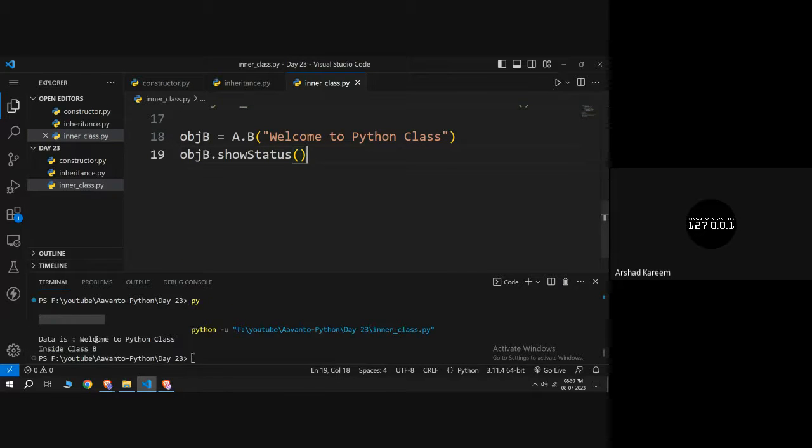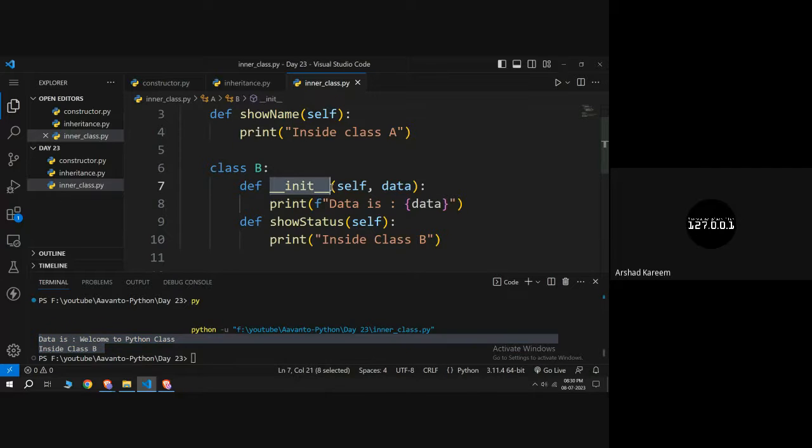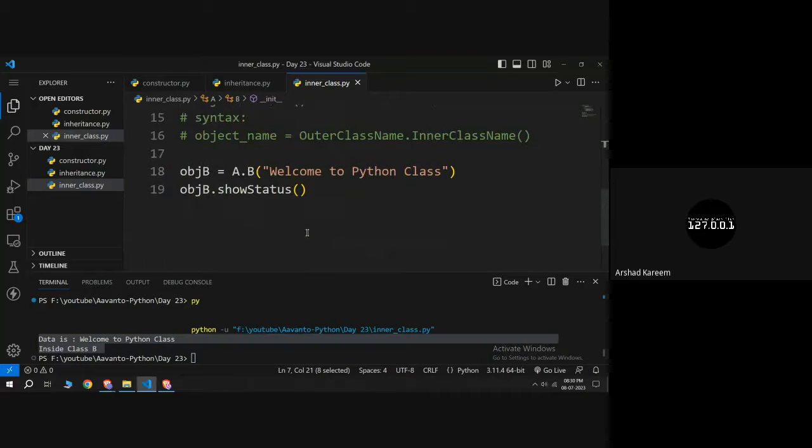If I run this, you can see here I got the desired output. First I got data is welcome to Python class. After that, I got inside class B. I explained this quickly because we already know the concept of init, right? That's the reason why I quickly explained this. So like this, you can create objects of an inner class.